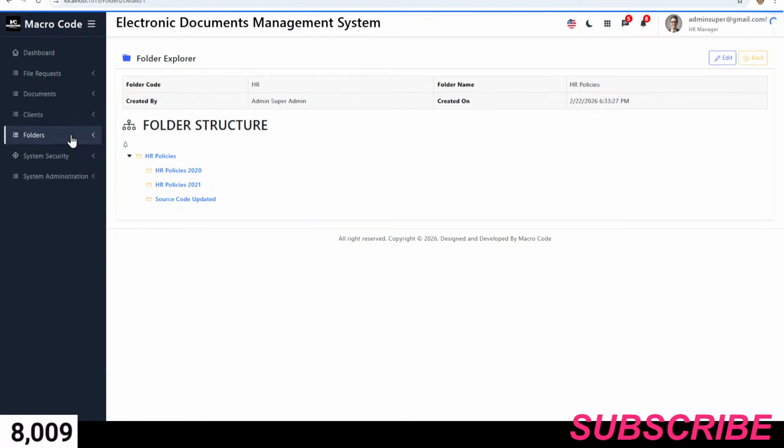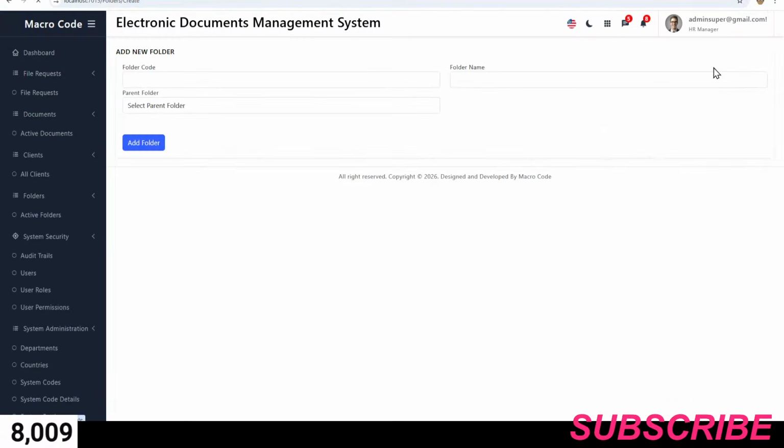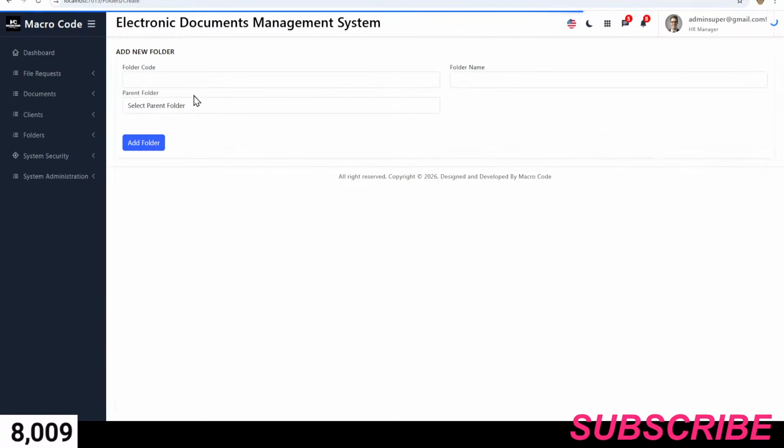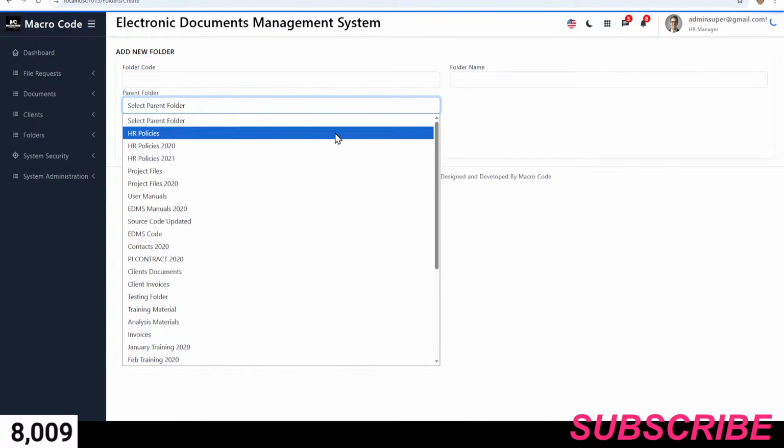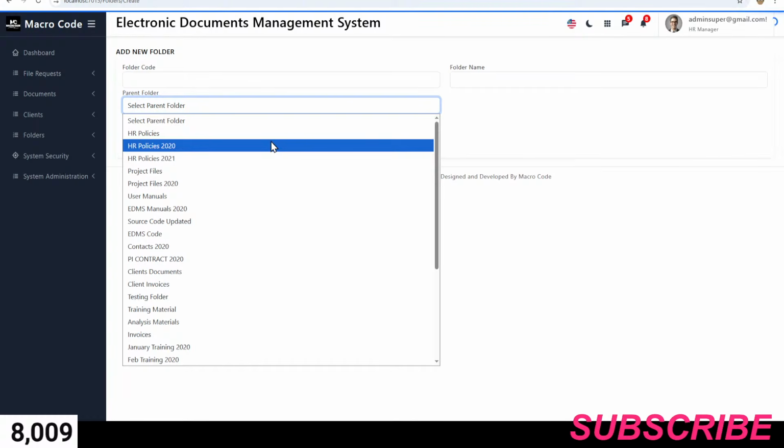And as you can see, if you come back to folders and add a new folder, you can select the parent folder here, or you can create a parent folder, and you can have a subfolder also being a parent folder to another folder. So it depends on how you'll be able to create that. So if we go here, let me just check.